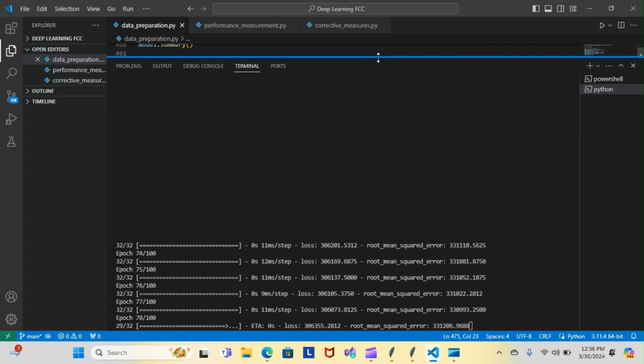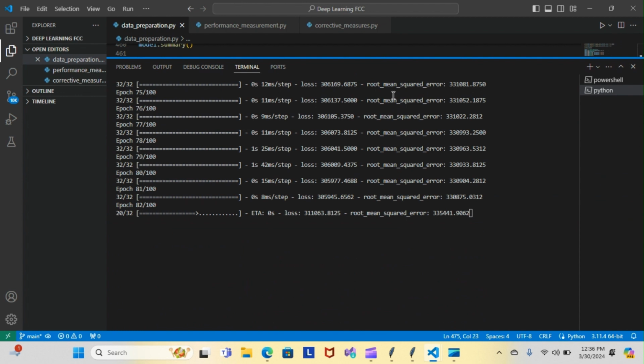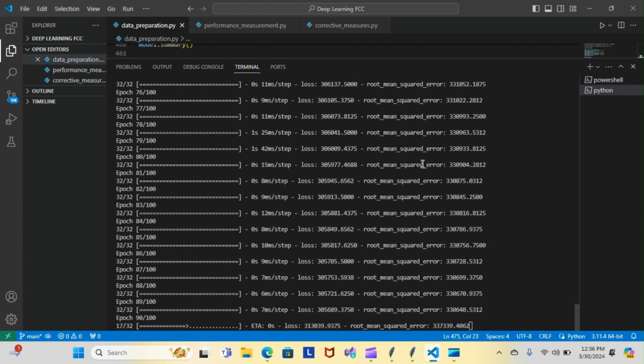Let me actually make this bigger because we're done looking at the code there. We can actually make that bigger so we can get more of the screen focus into the video.